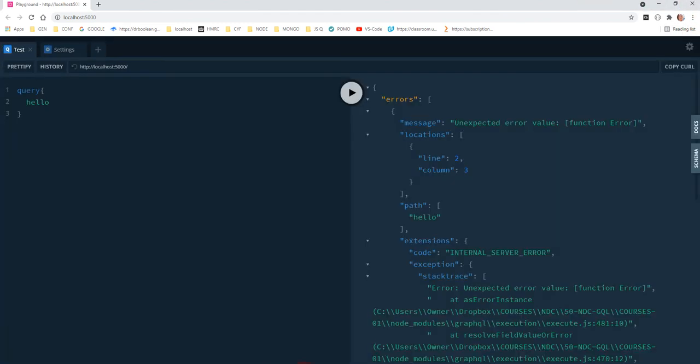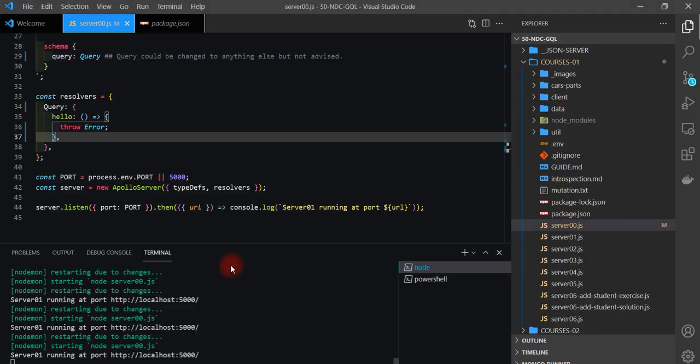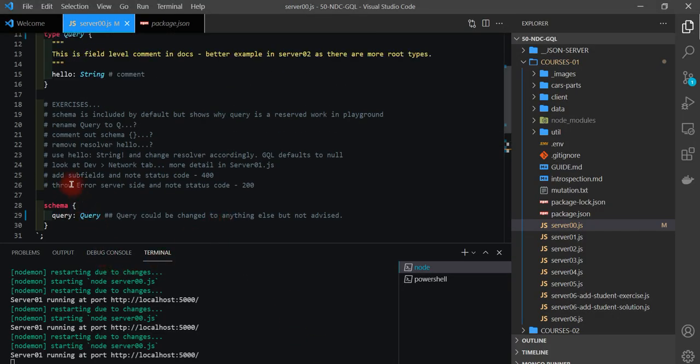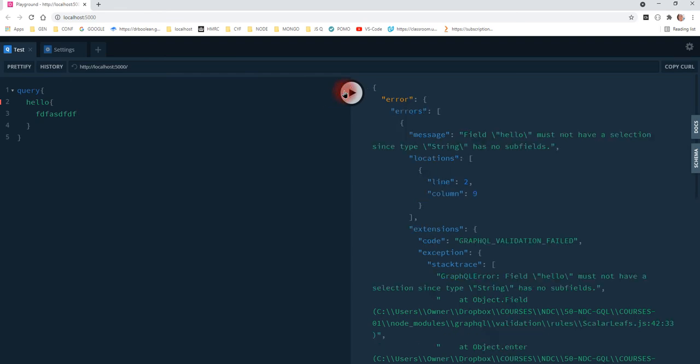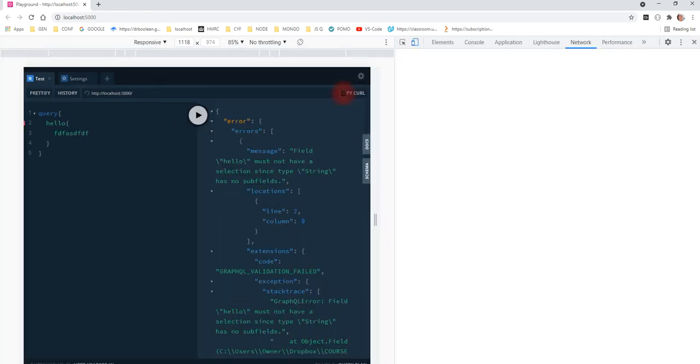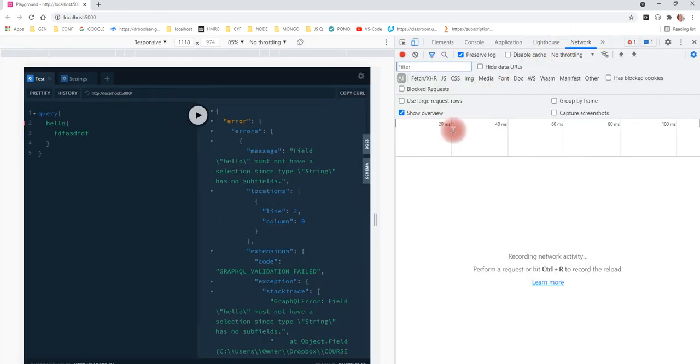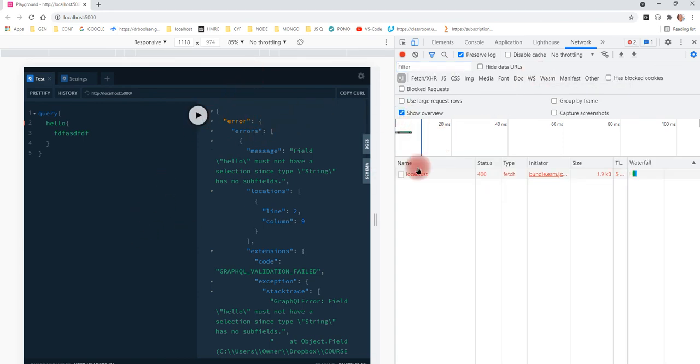Now what else can we do? Subfields. If we however send a bad request, for example if we ask for some subfields here, this will be different. This will be an error here. If we look at the F12, it's not a valid request to be sent, and if we do that again here, refresh it, we can see we get 400. So this is more of a client side, a bad request, as opposed to being an error on the server side.